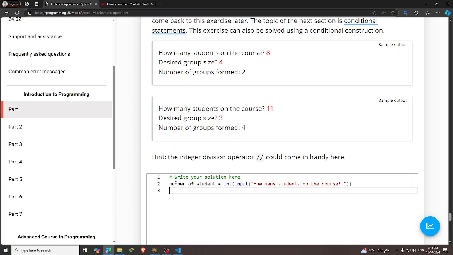Second of all, another variable, which is the group size. We will ask for an input. Desired group size. And finally, we will print the number of the groups formed.